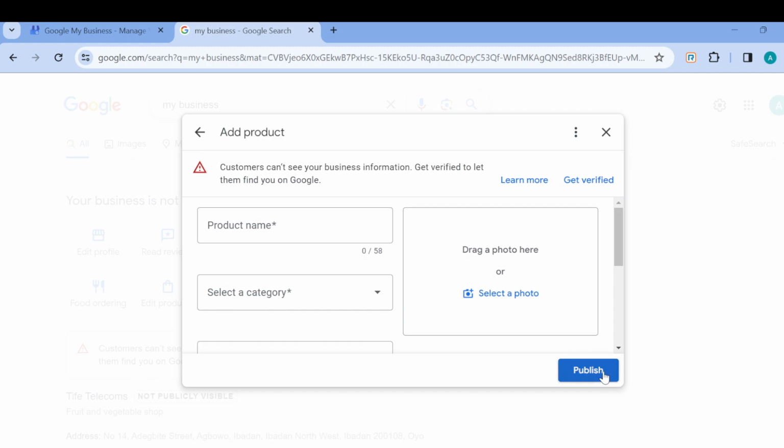And then you click on publish. And then once you click on publish, the product will be added automatically to your Google business profile. It is that simple. All right.